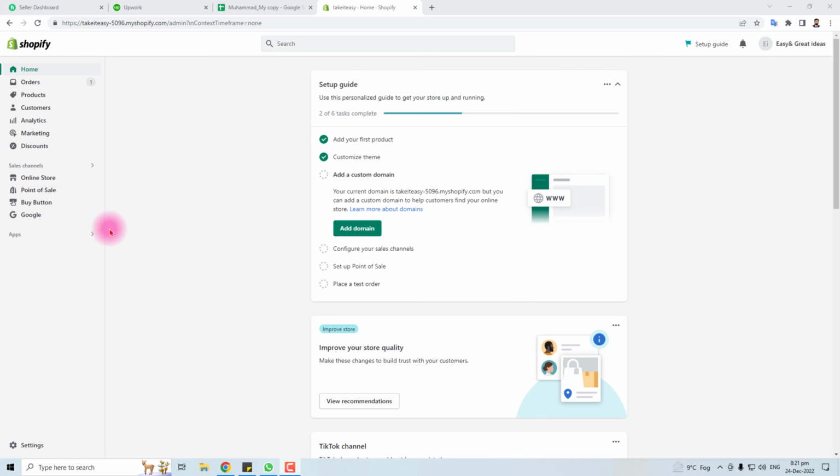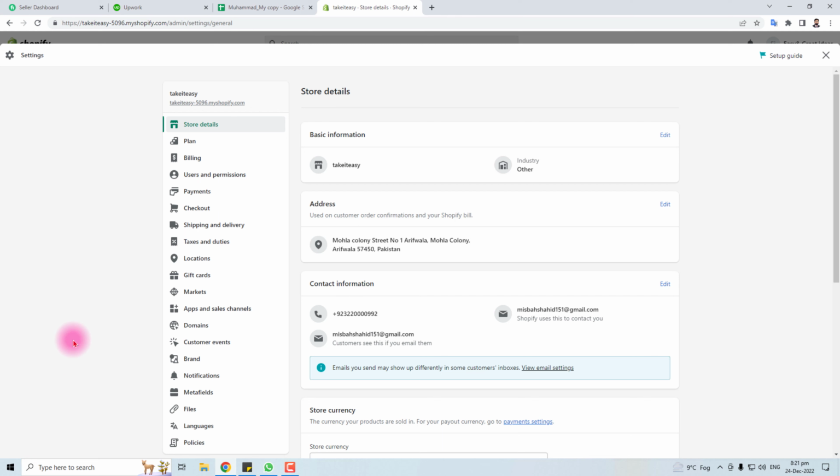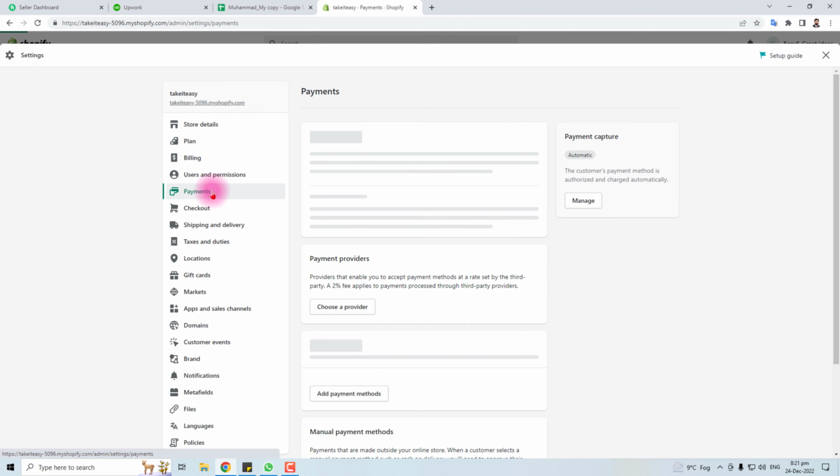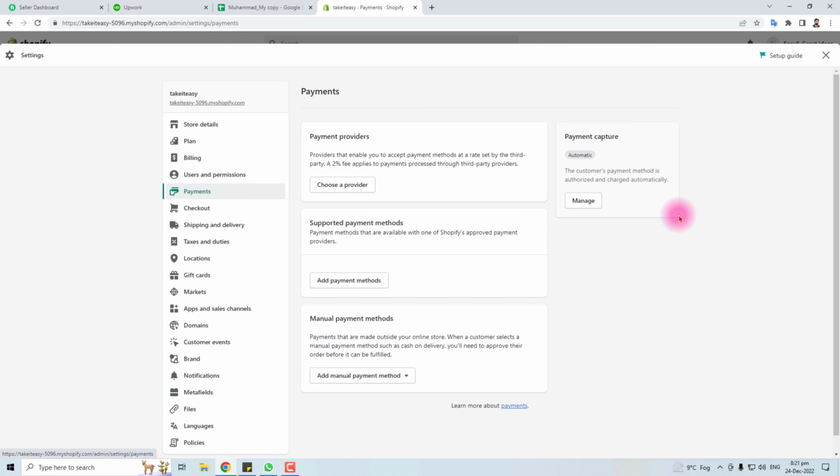Here is the admin panel of Shopify. You have to click the Settings option. In Settings, you will find a Payments option. Click this. Here we go. Here you will find different sections like payment providers, supported payment methods, manual payment methods, and payment capture.